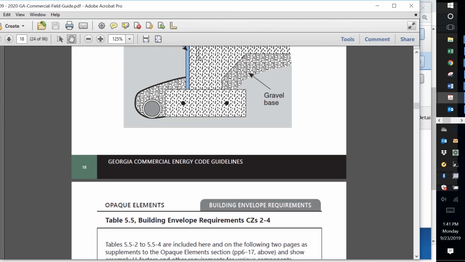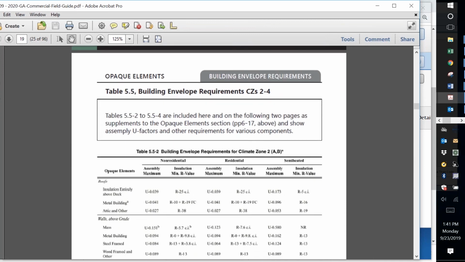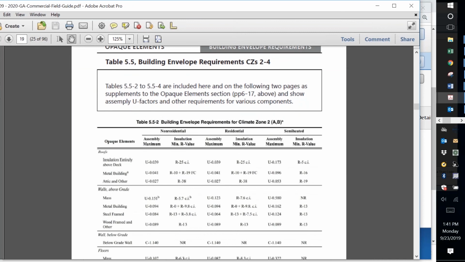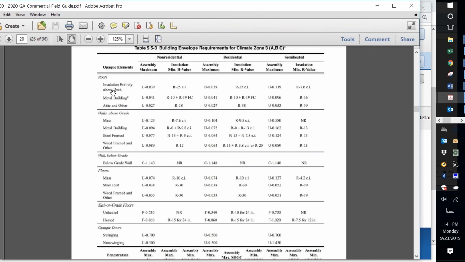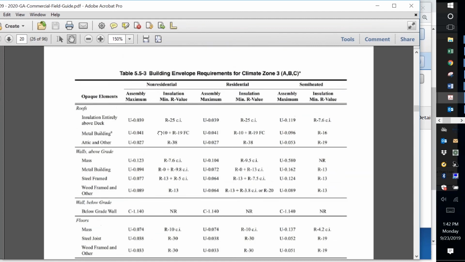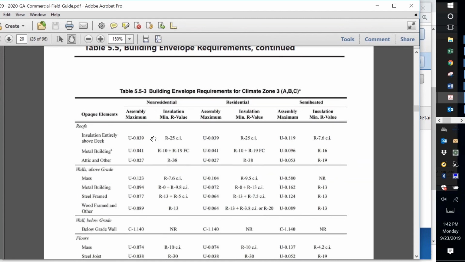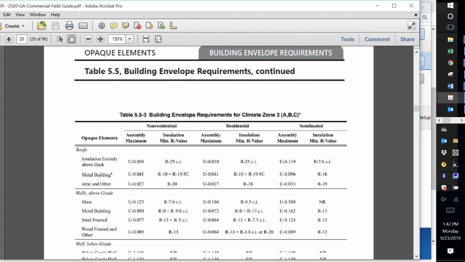Or the version of the table from ASHRAE is, here it is for climate zone 2, here it is for climate zone 3. So again, you can do any roof assembly that's, let me zoom in on that so you can see that. Any roof assembly that's R25 continuous, or any roof assembly that's continuous that overall has a 0.039 U-factor or lower. So that's basically how that works. That's for that type of building. That's for non-residential, residential, and semi-heated.